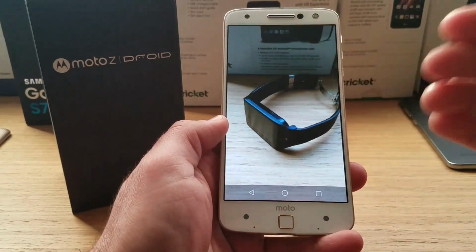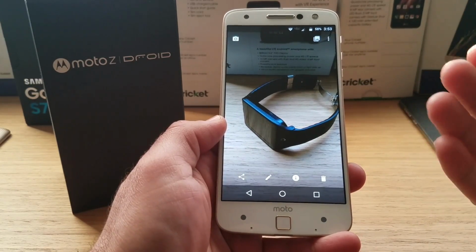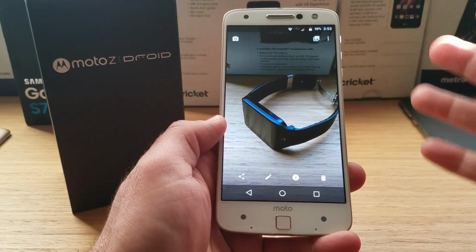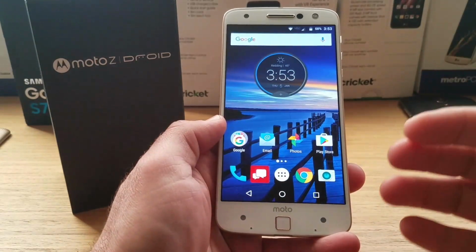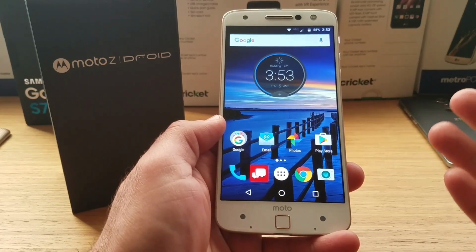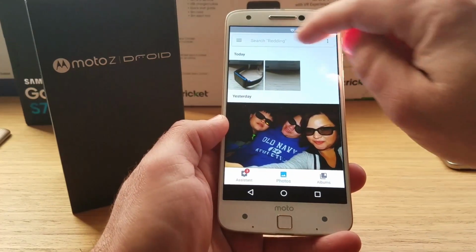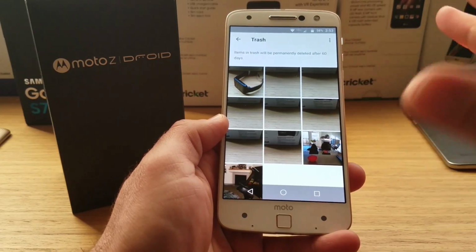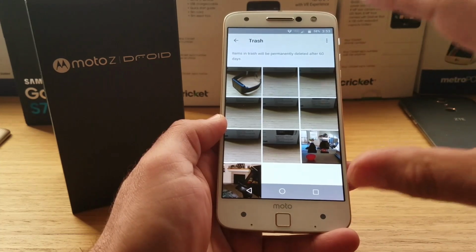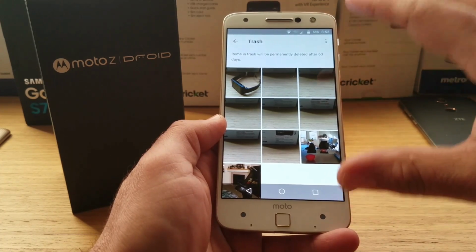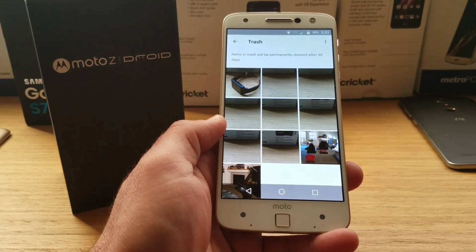So say, for instance, you erased a photo in your gallery, and you didn't want it erased, but it's been deleted. I'll go ahead and erase this one. And then you want to retrieve that erased photo. You can actually do that now. Jump into Photos, into Trash, and then all the photos and images that have been deleted will actually be in the trash area, and it'll be stored here for 60 days. And after 60 days, they'll be permanently deleted.